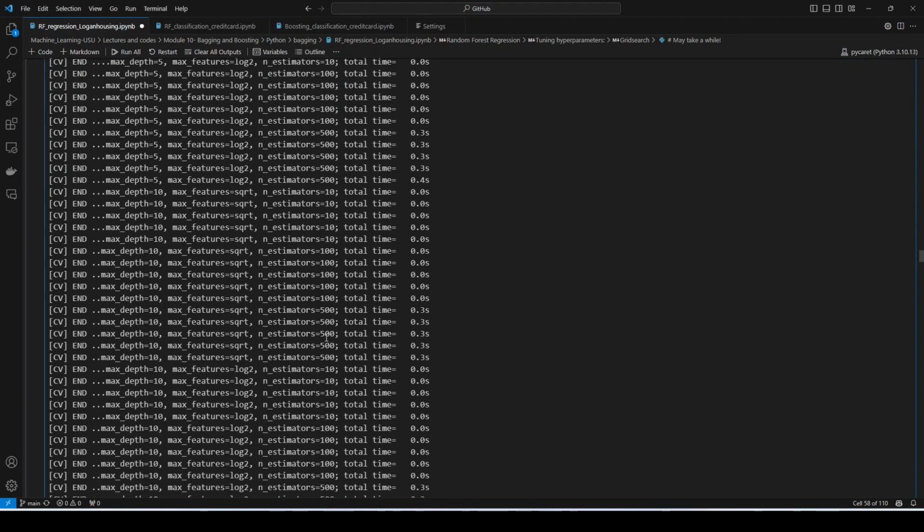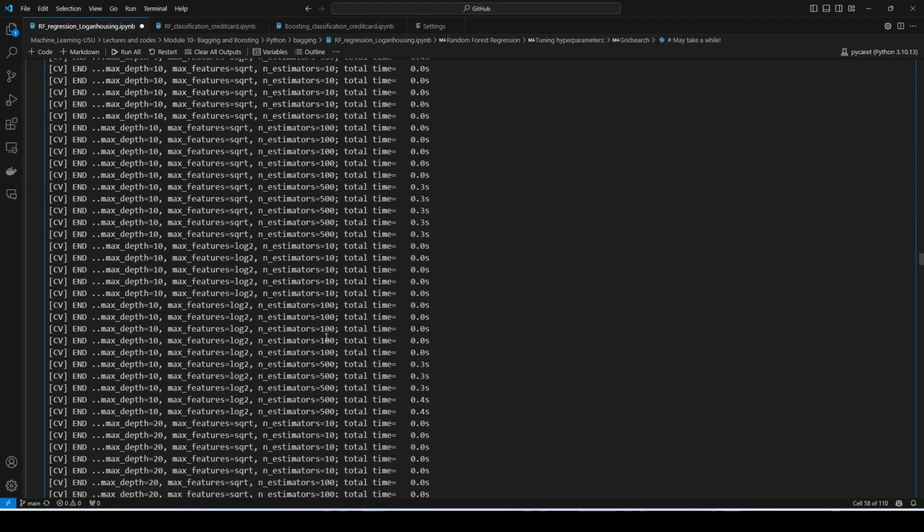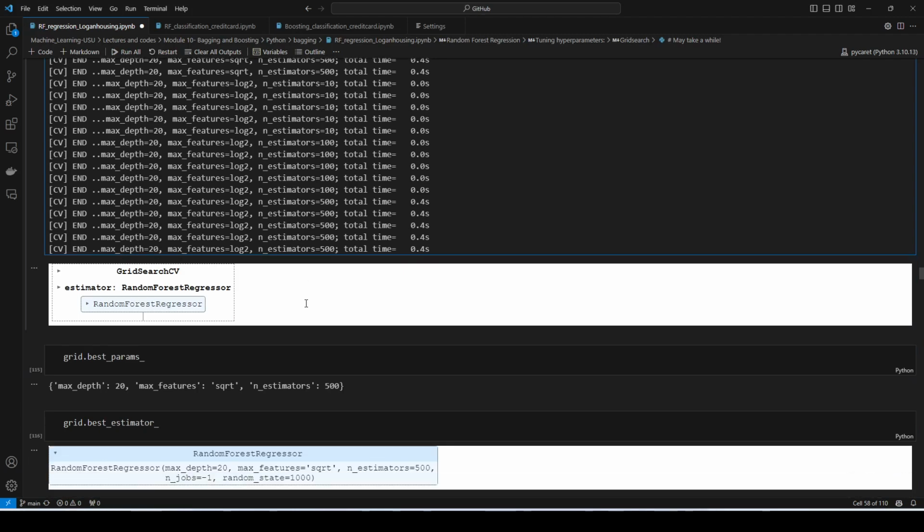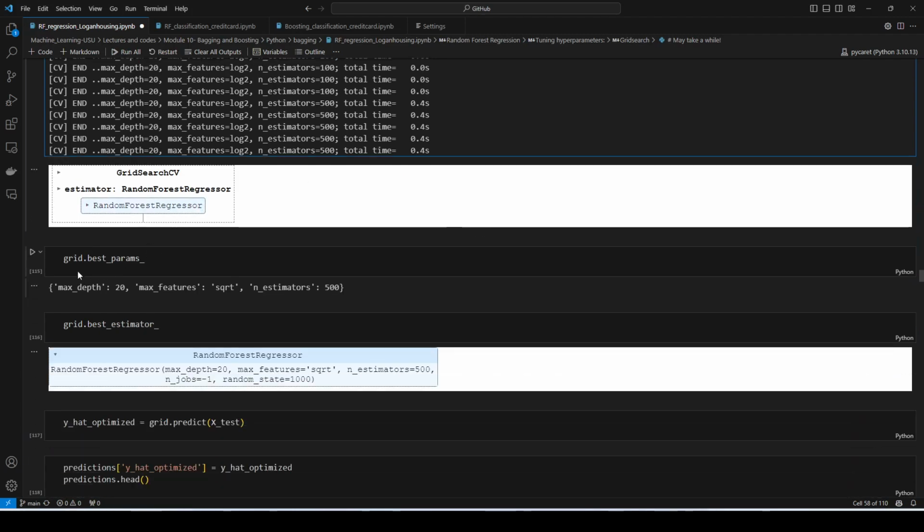And as you can see, we are running 18 different combinations with 5-fold each, so 90 times you're running through the model, and then we're saving the best one, right? Once it's done, you can say this grid, this is the object that you trained, go ahead and off of that, give me the best parameters. So the best parameters in this specific grid search is 20, SQRT, 500.